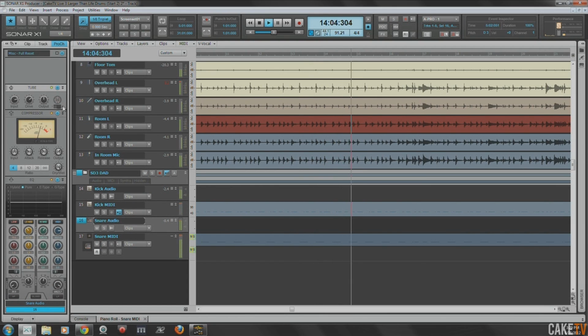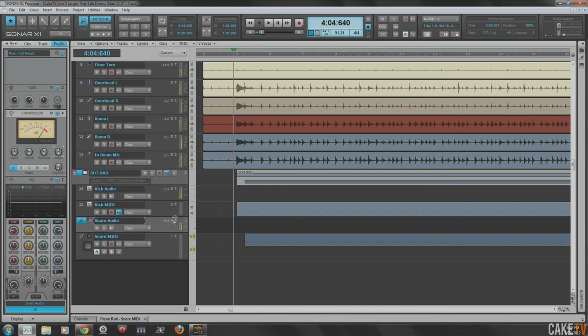Maybe bring it down a little bit. It's a little hot. And you notice we got that little tack tack. Yep. All the snares are right there. I should point out too. That's nice. That sounds cool.